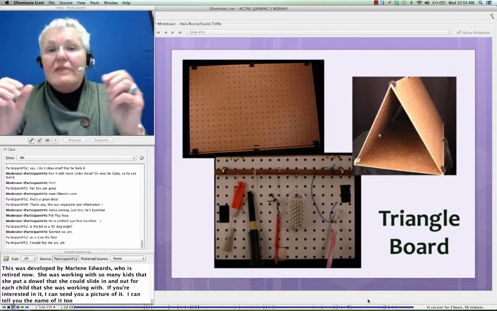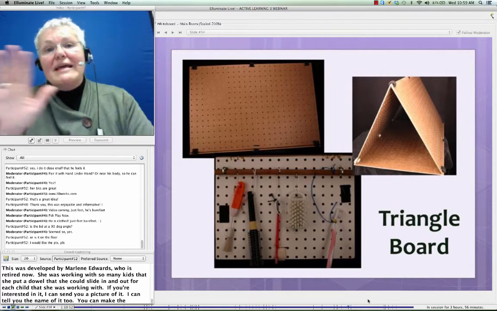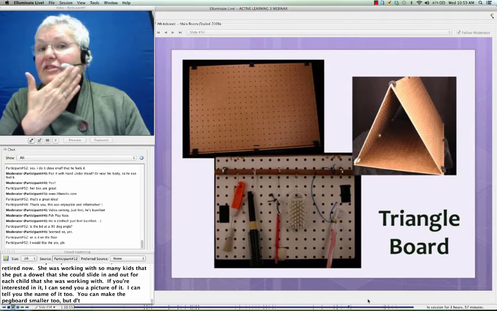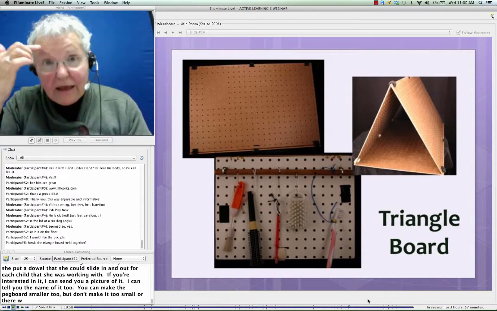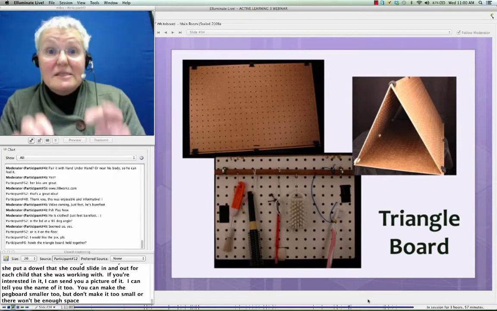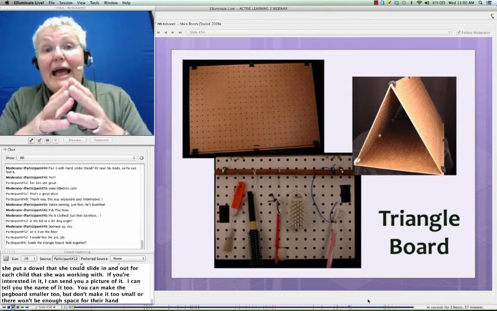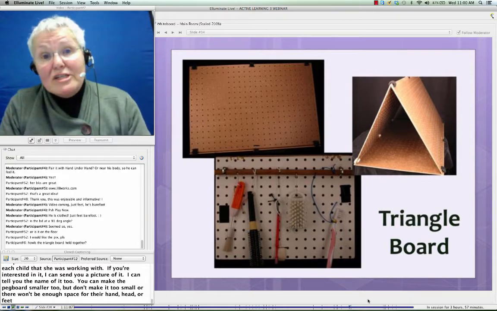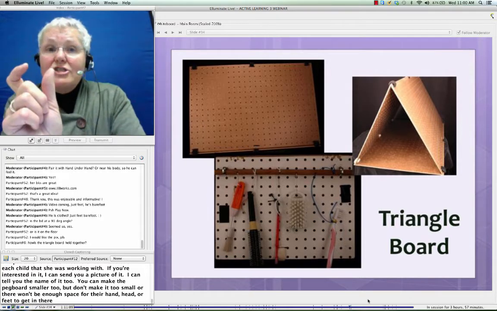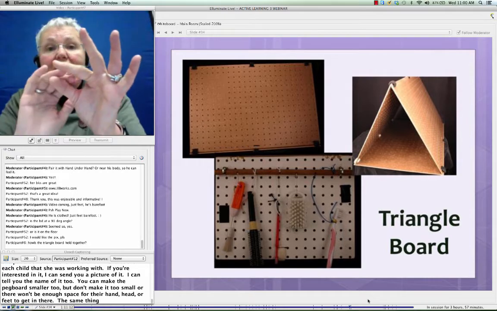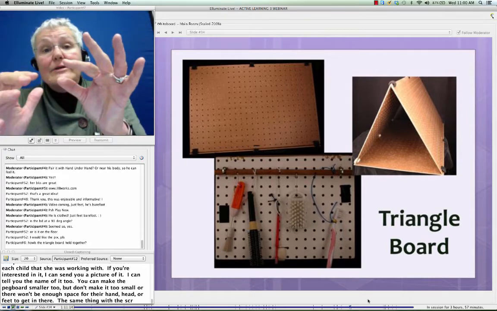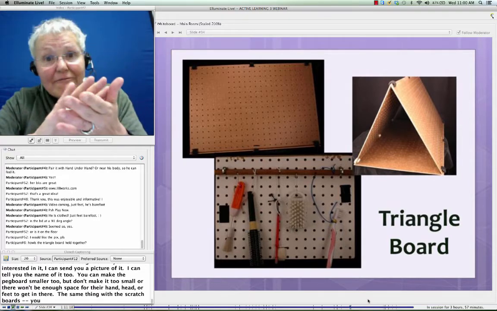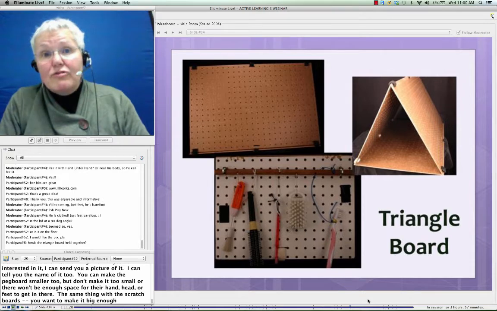The only thing is don't go too small, because there's not enough space for the hand, or if the child's using their cheek or their forehead or their feet to explore this, you want them to have enough of an expanse that there's something in there. Same thing with the scratch boards. You don't want the texture to be so small that the child's finger barely touches it and now it touches something else. You want to make it big enough that they can really feel it. Same thing with the triangle boards.